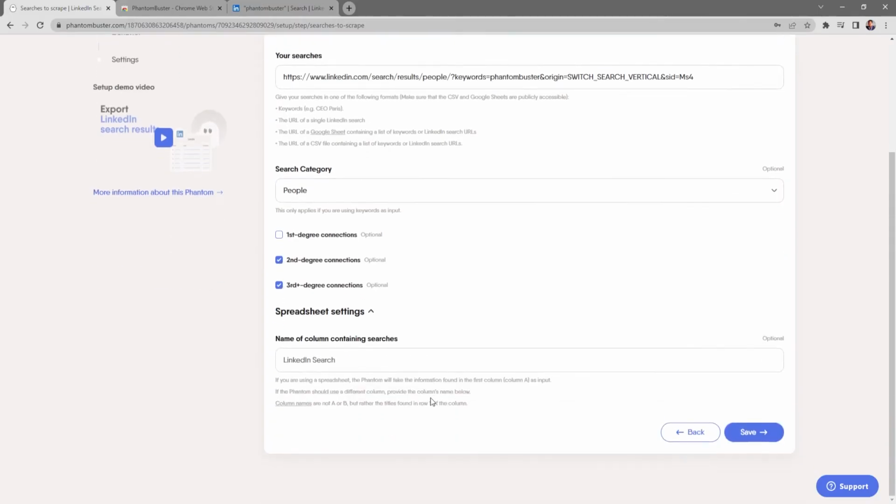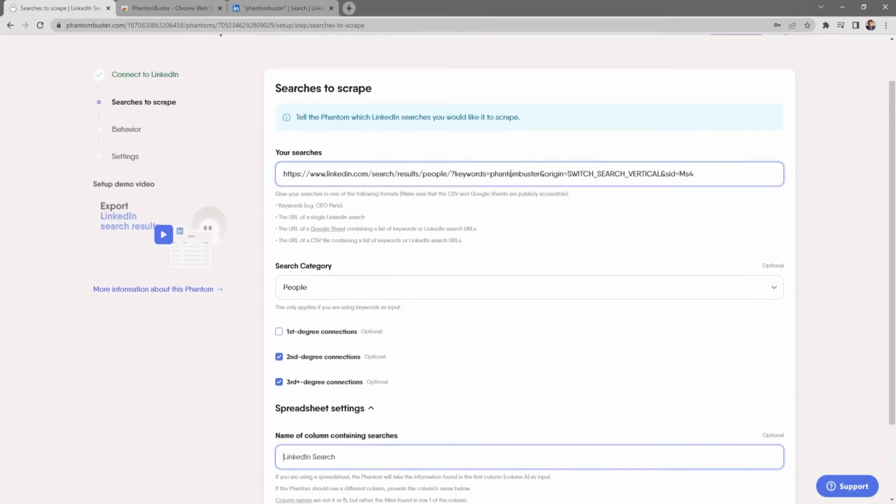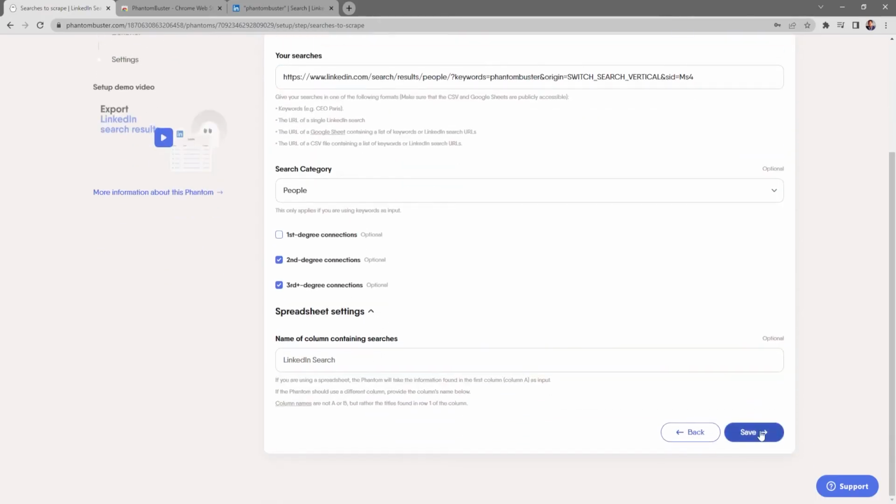Below you have some spreadsheet settings. Keep in mind if you're using a spreadsheet, the Phantom will take the information found in the first column as an input, and if the Phantom should use a different column, provide the column's name below. Column names are not A or B, but rather the titles found in row 1 of the column. So since I'm just using a single URL search, I'll go ahead and click Save.